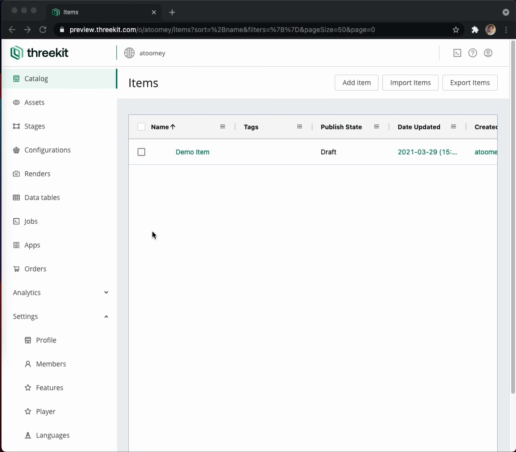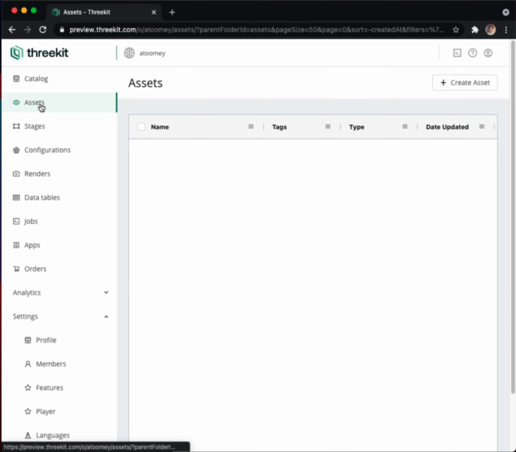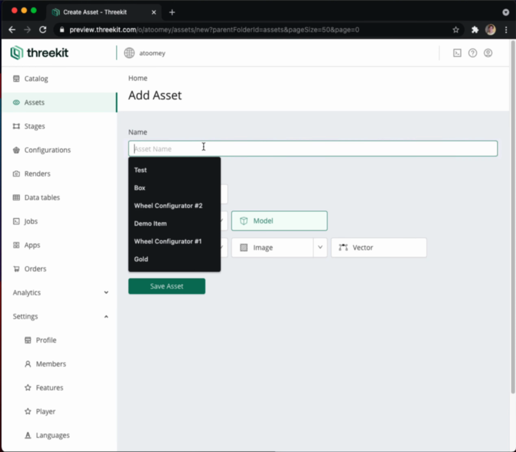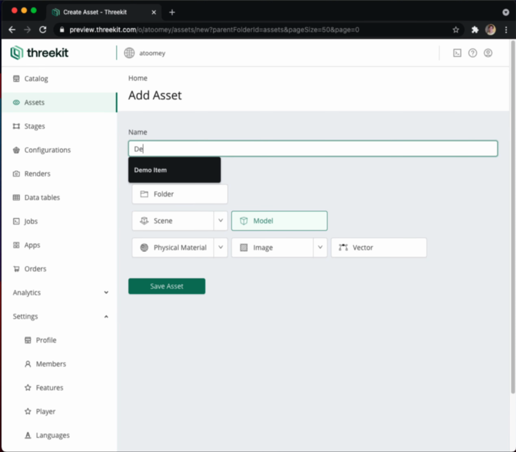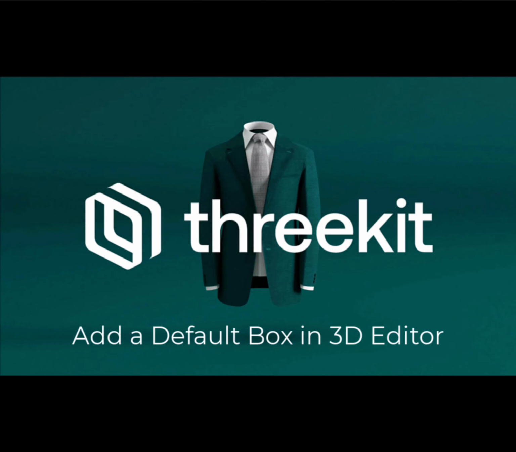To create a 3D asset, click on the Assets in the left-hand menu. Click Create Asset at the top right corner. Name your asset. In this case, I am going to create a model, so I need to ensure that Model is highlighted. Then click Save Asset.